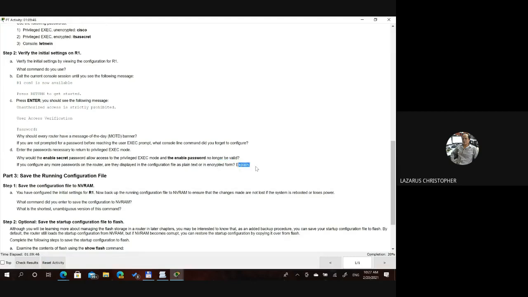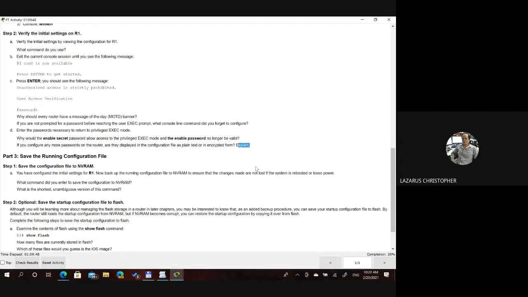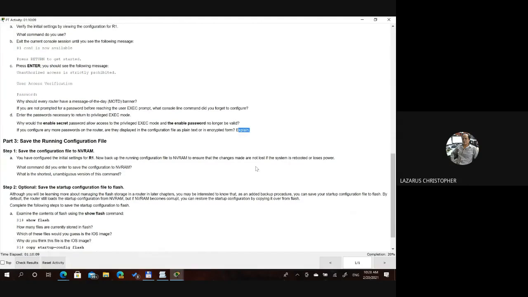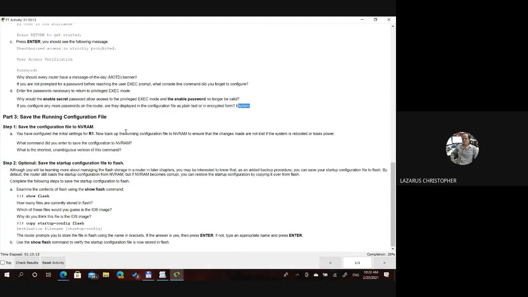Okay. Right now, recall our conversation with the switch last time. Plain text can be seen, right? So we encrypt it. Now, after you encrypt it, if you configure an additional password, will it be shown as plain text or encrypted? If you're not sure, try, right? And then save the running configuration, which means, well, you know, right? Copy running-config startup-config, right? Oh, I don't mind telling you that.